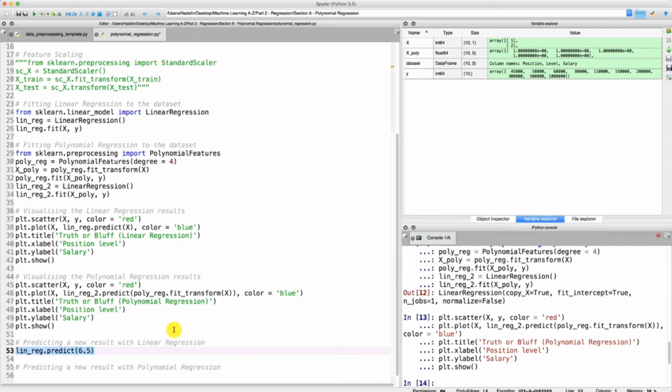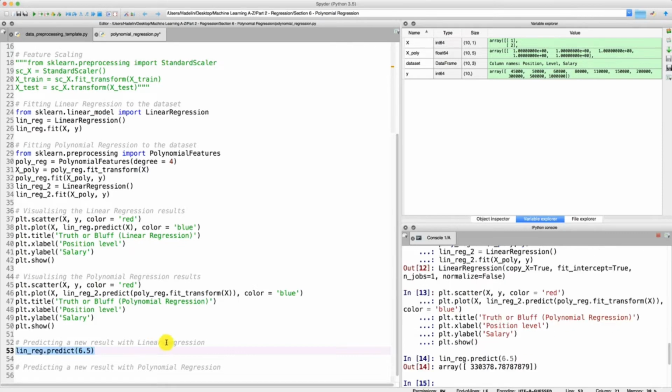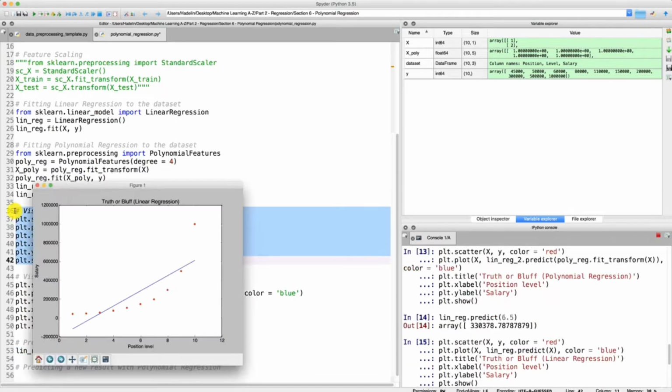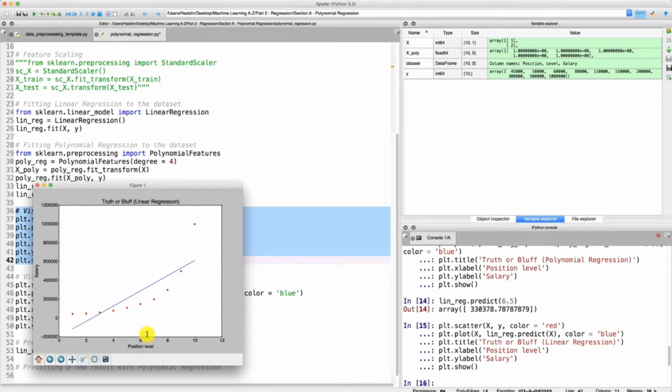So we're going to select this and press Command or Control plus Enter to execute. And we get $330,000. And that's actually what we expected, because if we go back to the linear regression results plot, we can see that for the 6.5 level, if we want to get the predicted salary, we need to go up to the blue straight line because it corresponds to the predictions, and then project it on the salary axis. And we get, as you can see, around $330,000.